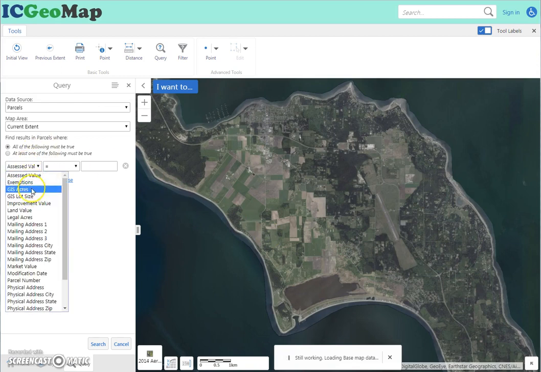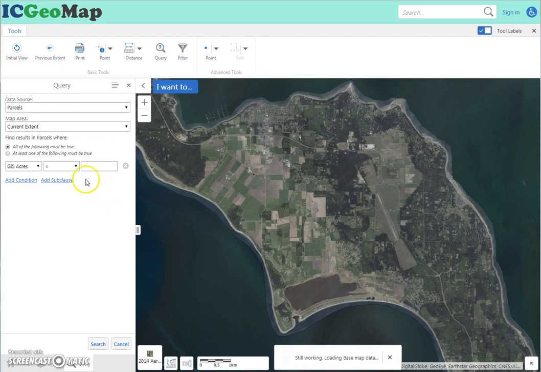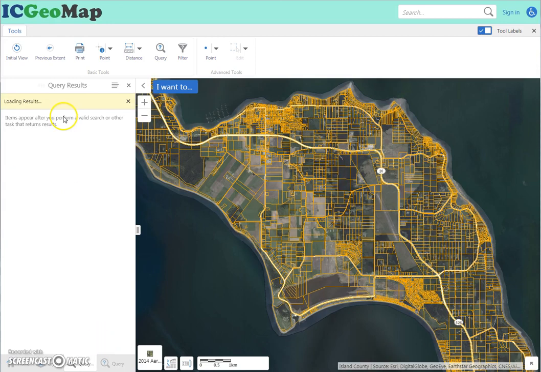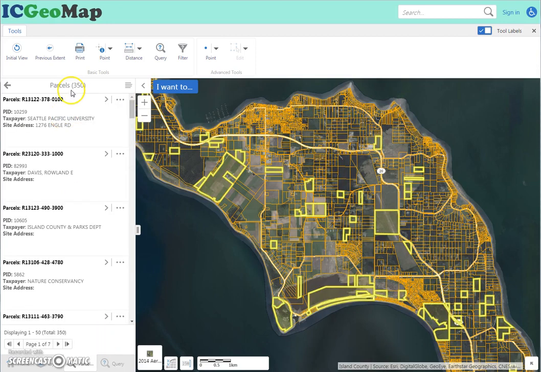So let's query just the GIS acres first. So GIS acres are greater than 10. That'll be the first thing that we want to query. So we'll search that, and you'll see that it's highlighted 350 where the GIS acres is greater than 10.